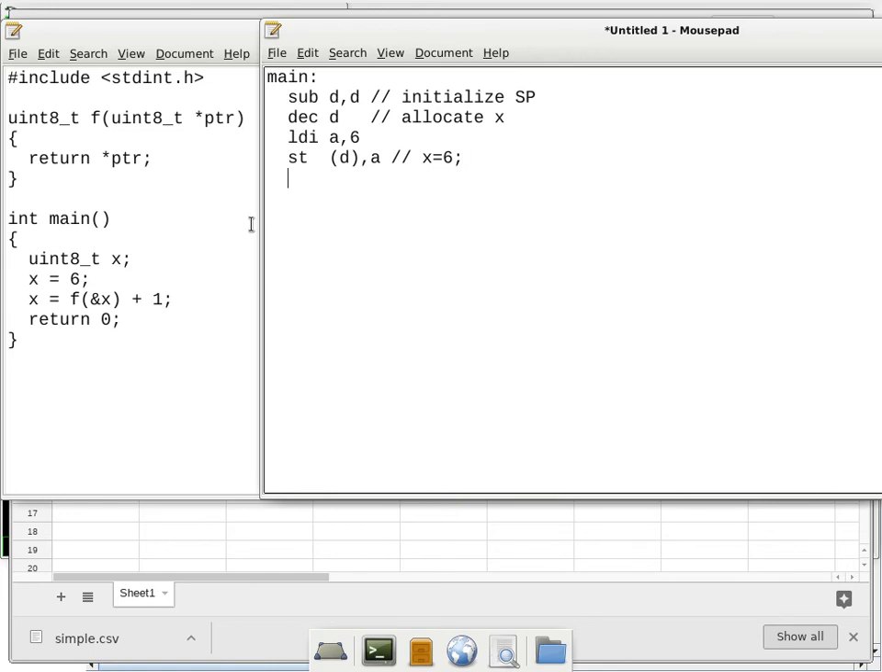All right, so after this, in the C code, we have to perform the next line. What do you think is the first thing we have to do when we have x equals f of ampersand x plus 1? Now, this is a trick question, because when we read code, we read from left to right. Start from right to left.